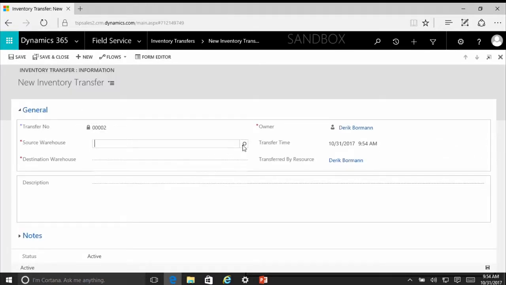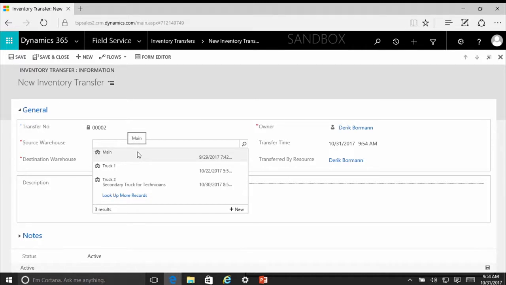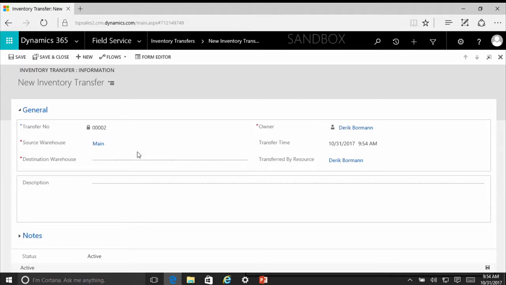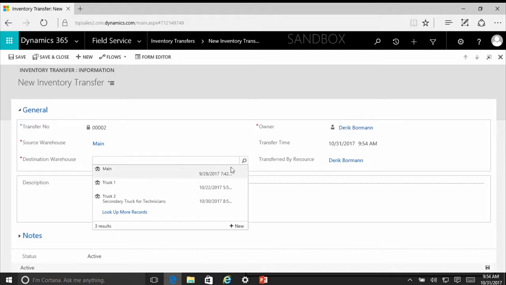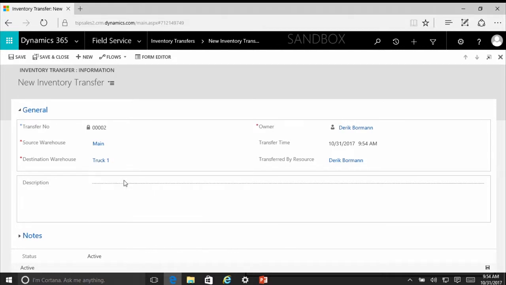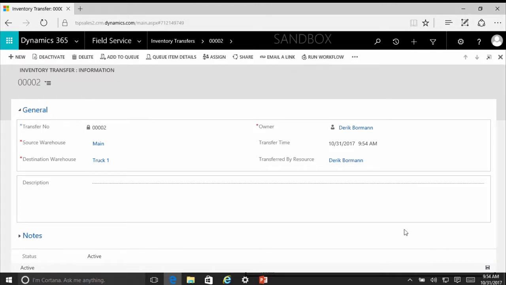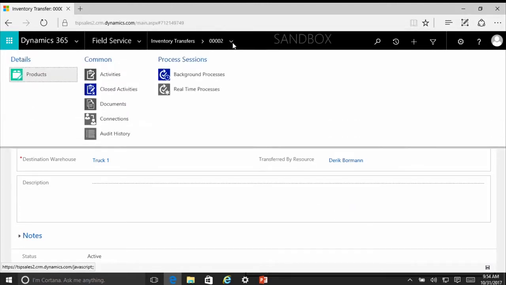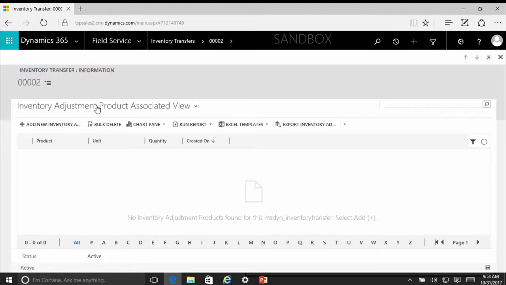specifying the warehouse where I'm going to make this inventory transfer from. So I'm going to take products that are currently in the main warehouse, or in the source warehouse of main, and I'm going to transfer this information to a secondary warehouse, or to truck 1. Now I'm going to save my record, and then when I go back up into my navigation area, now I can define the specific products that I want to work with for this inventory transfer. So now I can create a new inventory adjustment record.